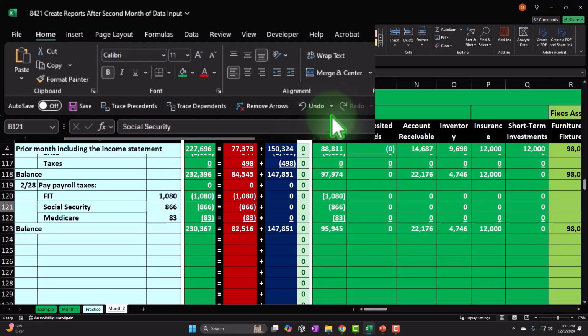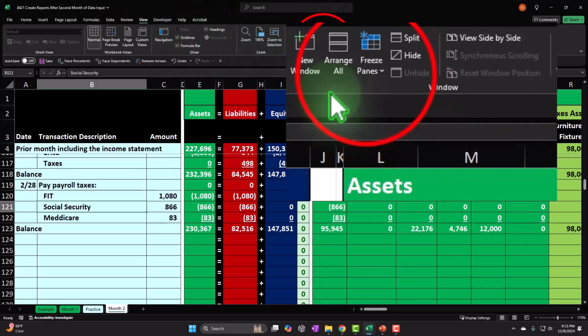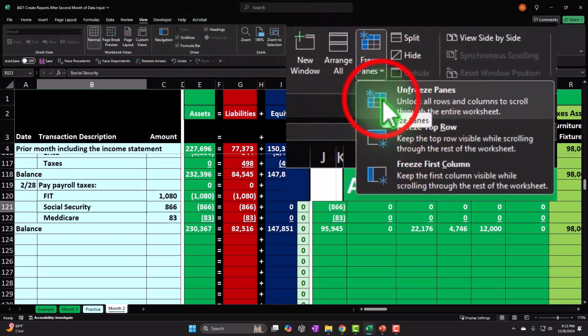So I'm going to go up top first, View tab. Let's unfreeze the panes. We don't need the frozen bit. That's going to mess us up.